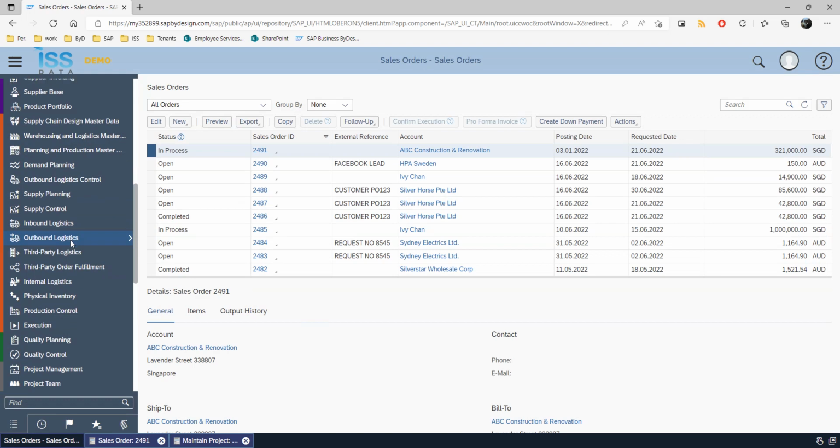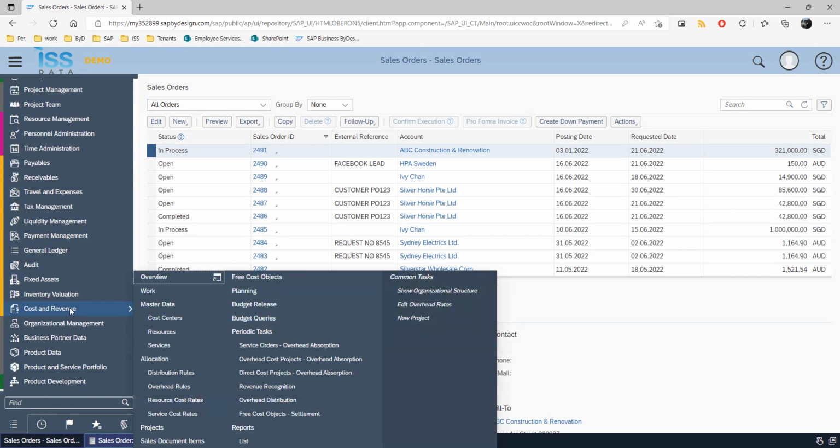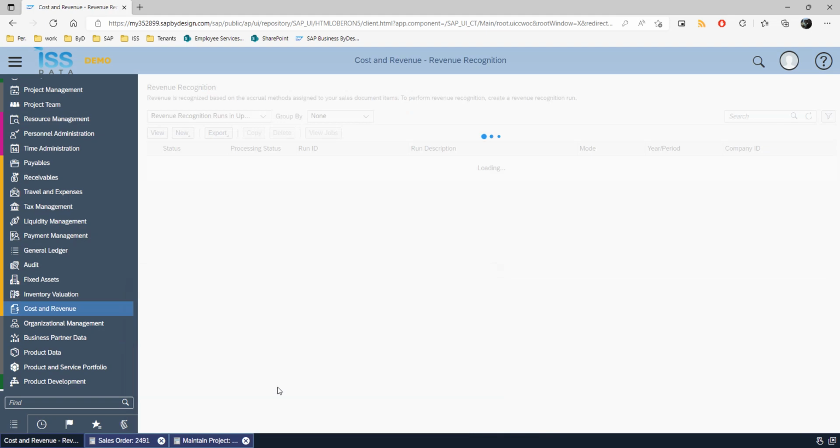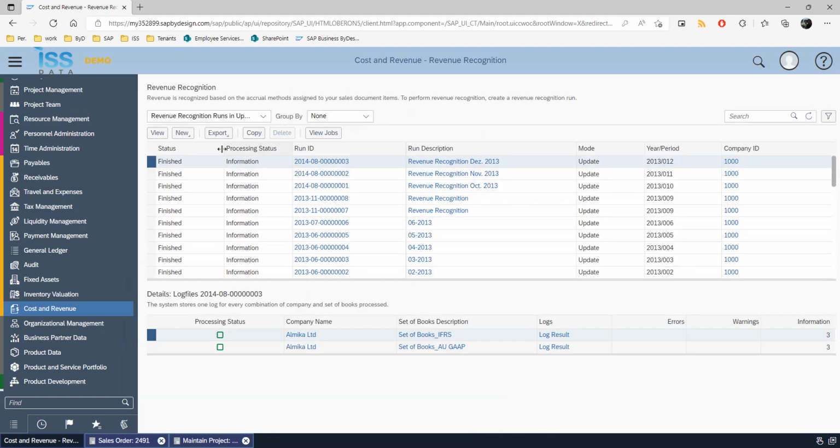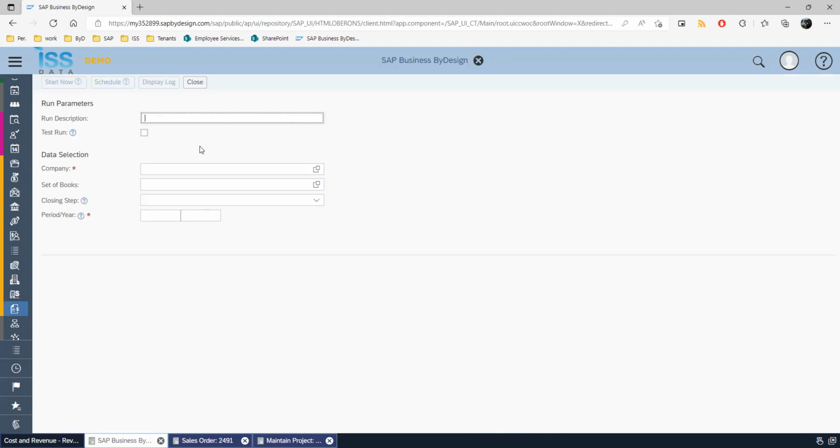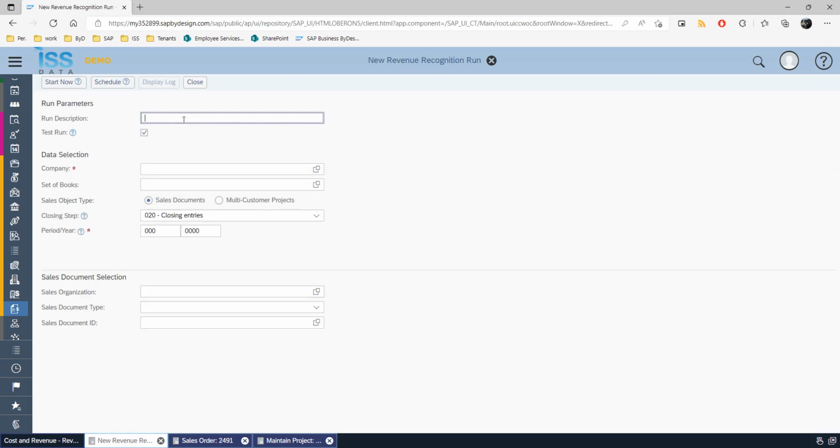So for that, let's go to cost and revenue work center and revenue recognition. I'm going to create a new revenue recognition run. Our sales order number is 2491, and then I'm going to do a test run. The system also provides a test run option where you can first simulate the results and then see whether the calculated results are correct. And once you're satisfied with that, you can remove this checkbox and then do the actual run, which is called an updated run.